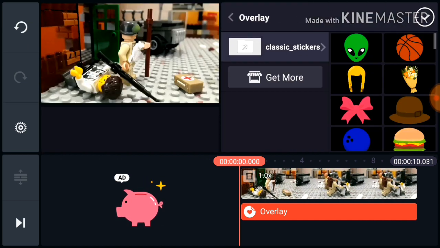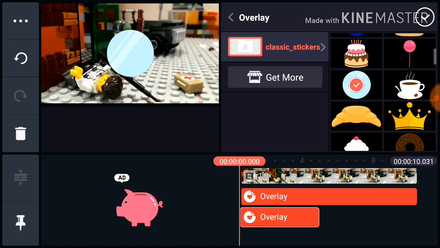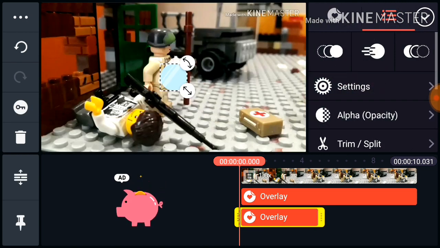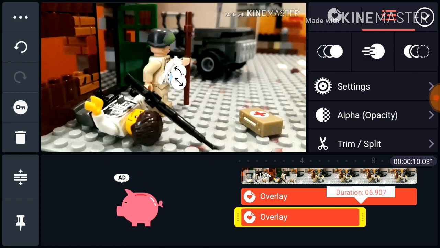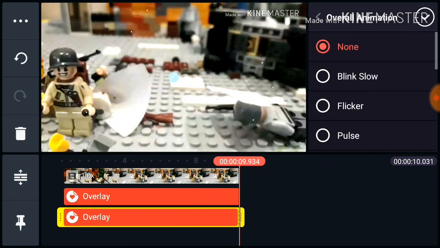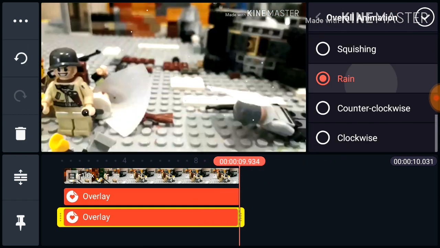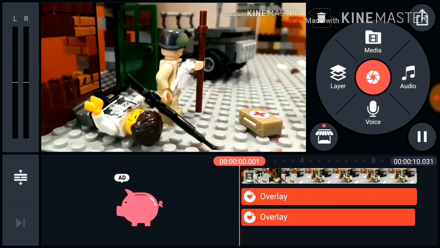Overlay again, classic sticker. Now I'm gonna do this one. Make it small. Do the animation. Go to rain, and done. This is the result.